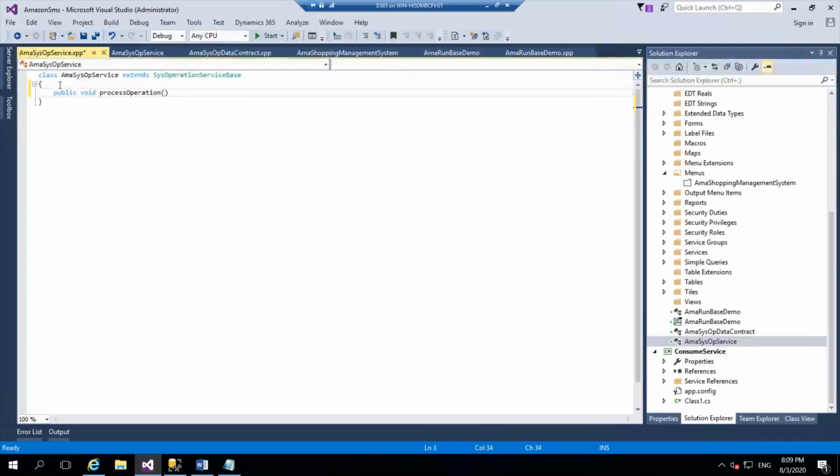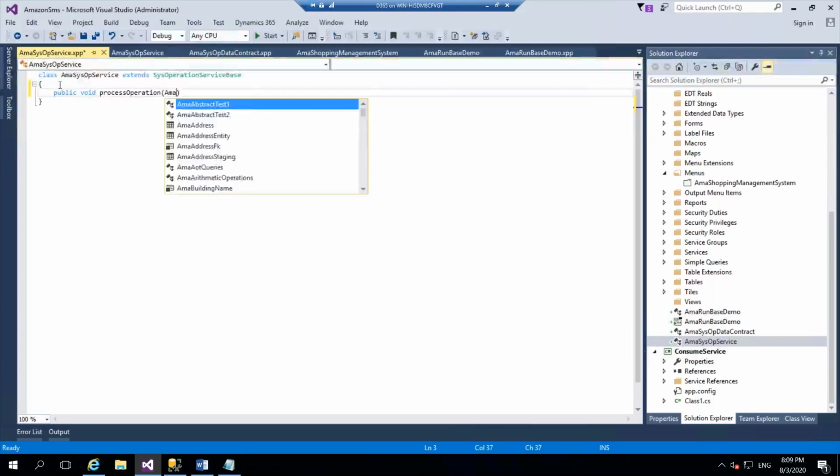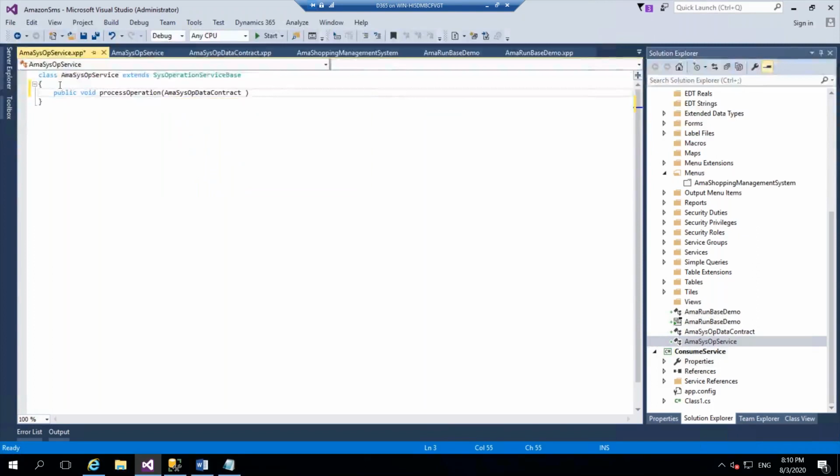A few times people used to ask me, can I write any other method? You can write it here. The name is up to you. Okay. I have given this name so that it will show we are performing business logic here. Now here AMA sysop data contract. This is the data contract, and I will call it as _contract. I am passing the contract class as the parameter here.